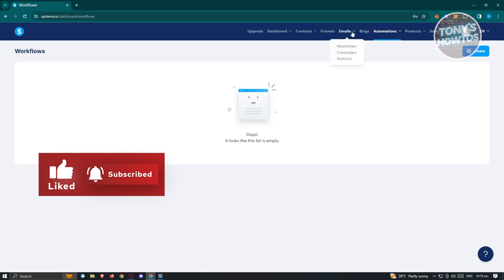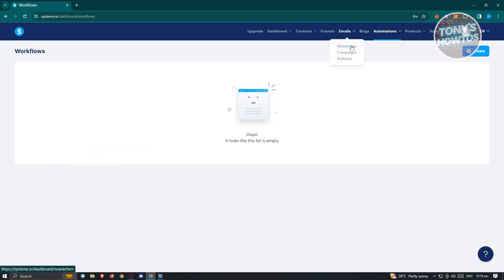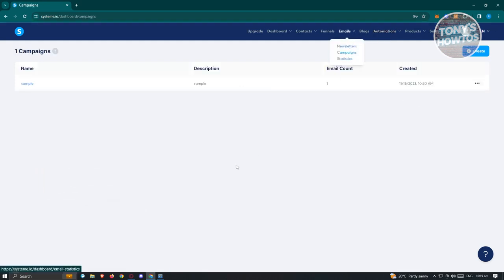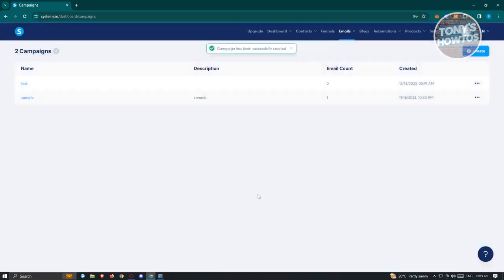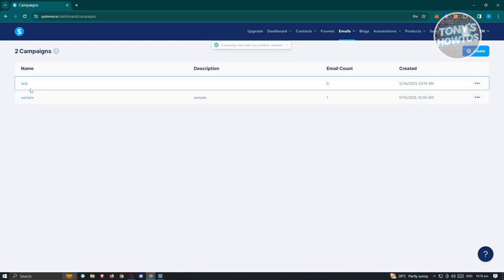So at the top of your screen, if you click on this one, you should see newsletter and campaign. So let's just use campaigns here. In this case, we want to create a new campaign. Click on the create button at the top right, and from here, include your campaign name. Now in this case, maybe I want to say this is going to be a test campaign, and I want to just click on save.